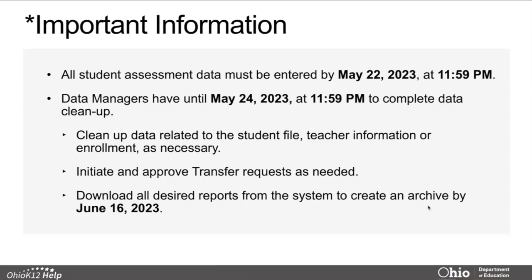And then you should be able to download all desired reports from the system in order to create your archive by June 16th. We're asking that you do that by June 16th so that you're able to have that information and access that at a later time.